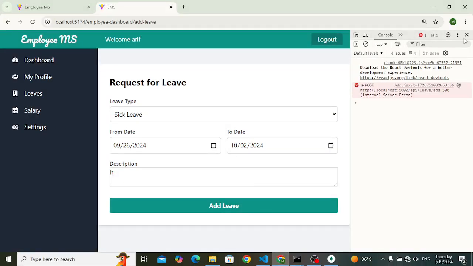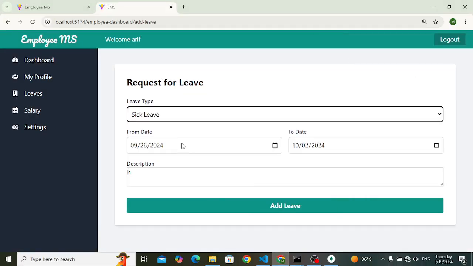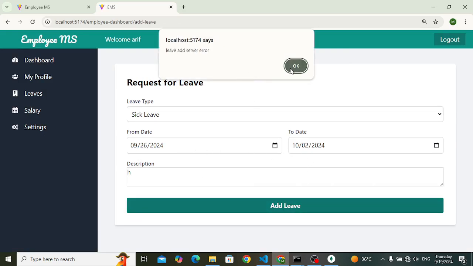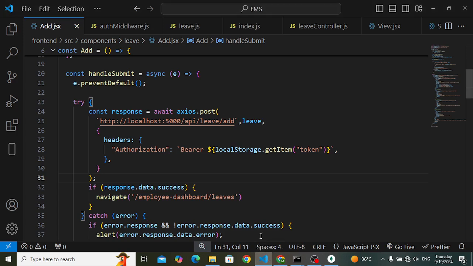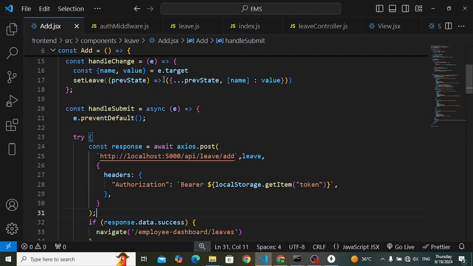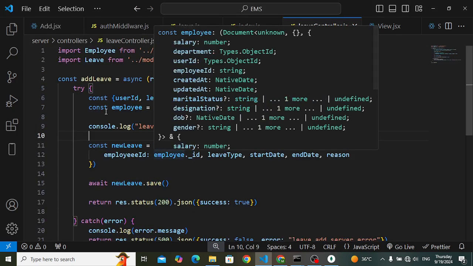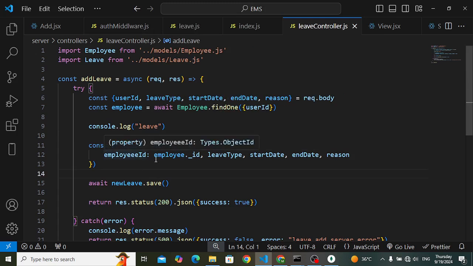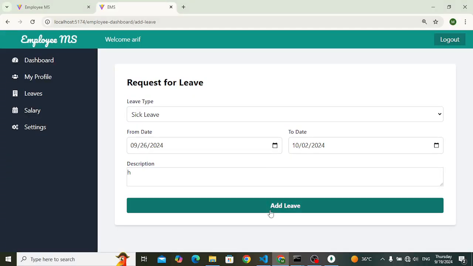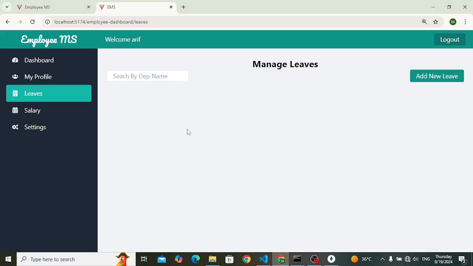Let's try it now. Close this one and sick leave. And let's press add now. Leave add server error. Okay, now I will fix that error. Leave validation failed. Path employeeId is required. So employee ID is required. Okay, I will fix that. This is employeeId, not okay, just triple E. Press that. So look at, we have added the leave successfully.